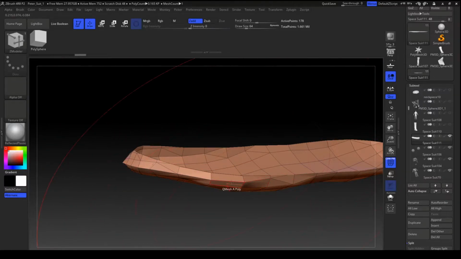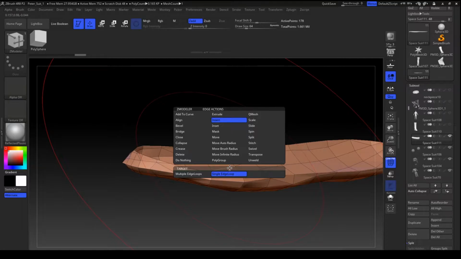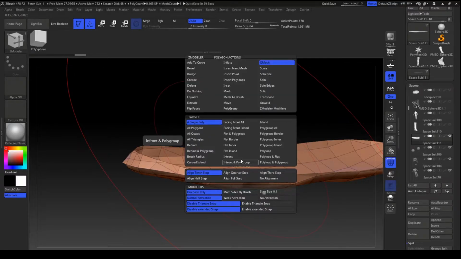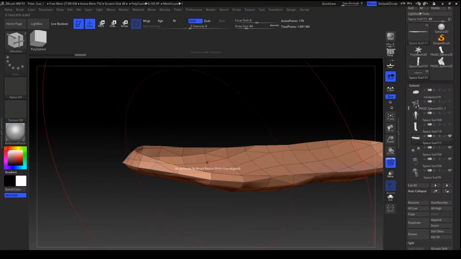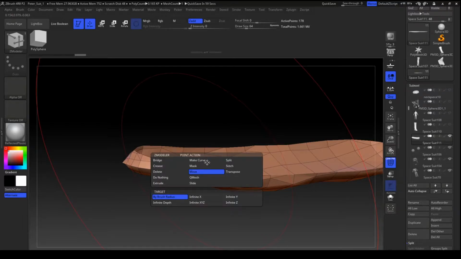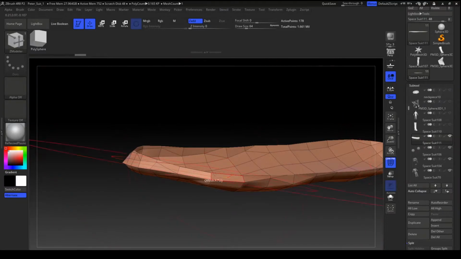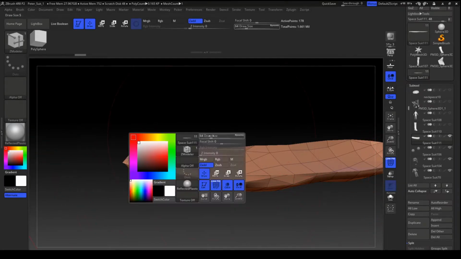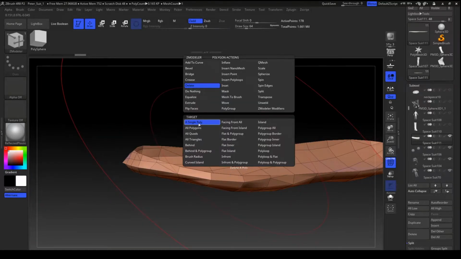So hover over your model. When you hover over it, the white one is the segment. If you press space, you will get the segment options. If you hover over the polygon or the face and press space, it will give you the polygon options. And the same thing over the vertex. If you press space, it will give you the vertex options. So let's hover over the polygon or the face, press space, and we want to delete single poly. So delete single poly.